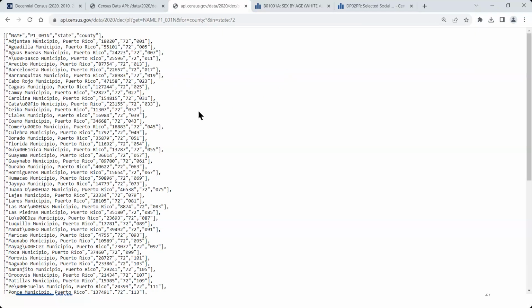now I've got some data returned, and I can see here, following our geography information, we have our data variable that was applied. We're looking at the total population for each one of these municipios as of the 2020 decennial census. So looking at something like Aguadilla Municipio, for example, we can see as of the 2020 census, it had a total population of 55,101.